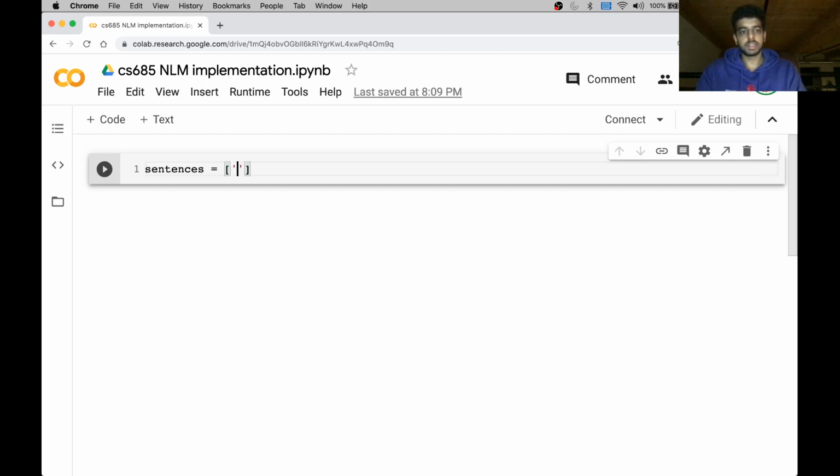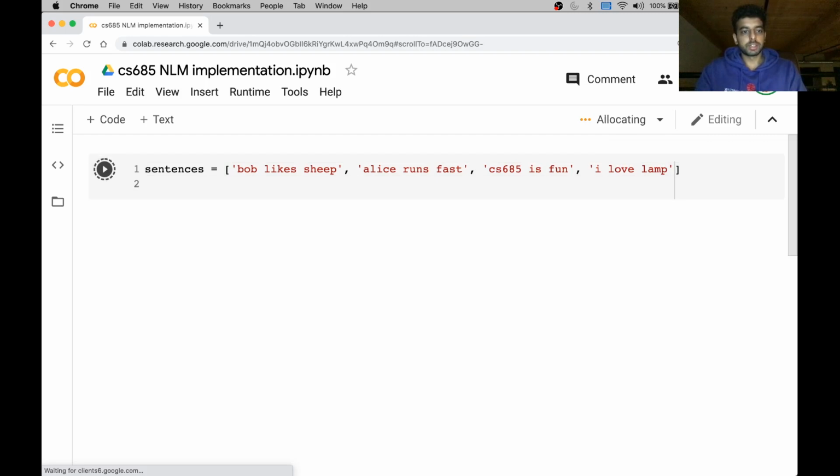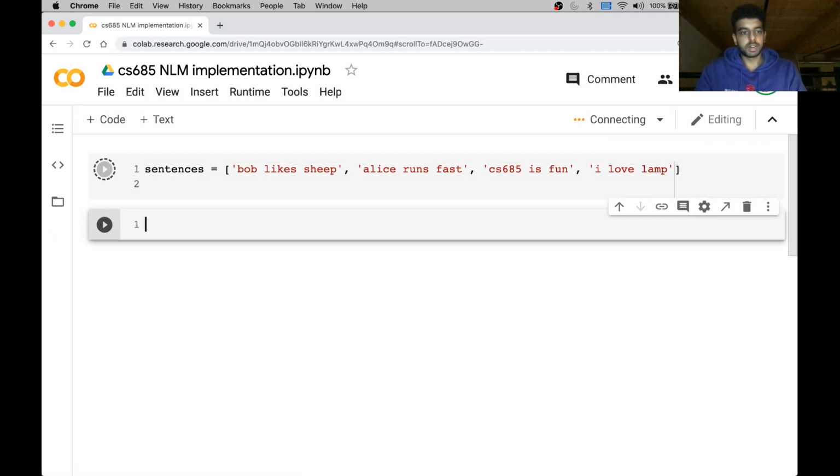So let's say my sentences are, I don't know, we should make them short. So maybe like Bob likes sheep, Alice runs fast, CS685 is fun. Hopefully that's true for some of you or all of you. All right. I love lip. Okay, so we have these 4 sentences. They're all 3 words long.